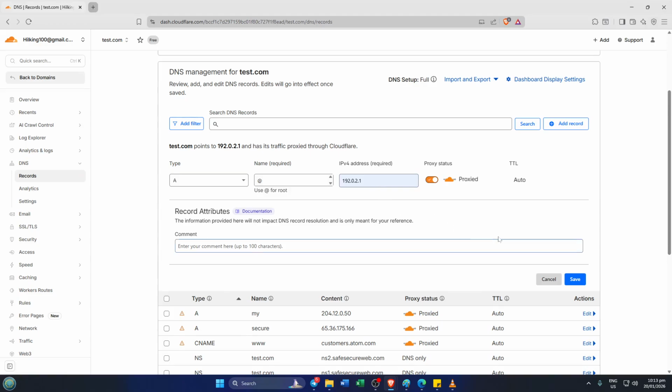Now you'll notice the proxy status toggle, a little orange or gray cloud icon. Orange means your traffic goes through Cloudflare's security and content delivery network, which is usually what you want for websites, because it adds speed and DDoS protection. If you just want basic DNS routing, maybe for special services or while troubleshooting, toggle it to gray for DNS only. Don't worry too much about making a mistake here. You can always edit this setting later if you need to.